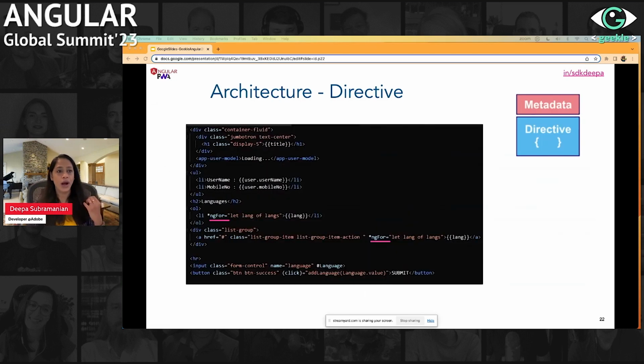Now, Angular has three types of directives. One is the structural directive. Here is an example for ngFor, where it loops through the variable and tells Angular, hey, take the list of languages from the language list. So all structural directives start with an asterisk. You can also have attribute directives and component directives. And component directives are special directives that you use to show something on the top.